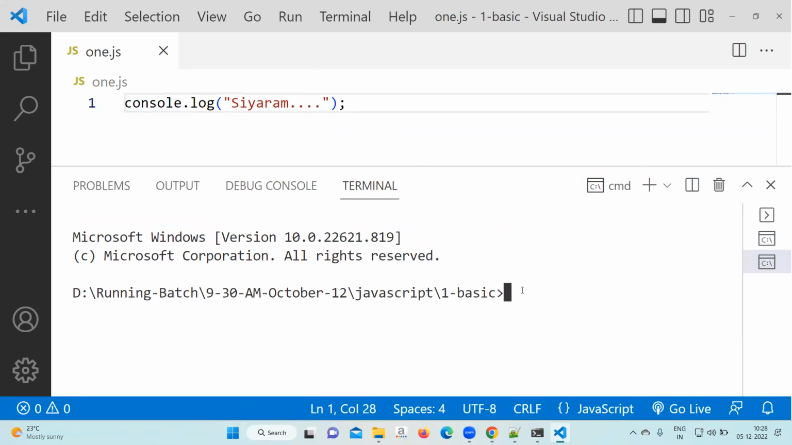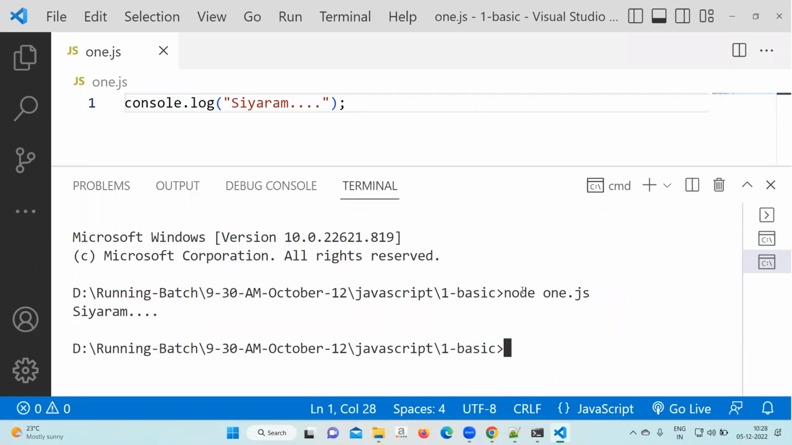Now, how to run this JavaScript file? You will write here node space your file name. What is the file name? One. .js also you can write, .js is even optional. Write 1.js also and check once. Enter. Node space 1.js, enter. You will find it will print your name below.